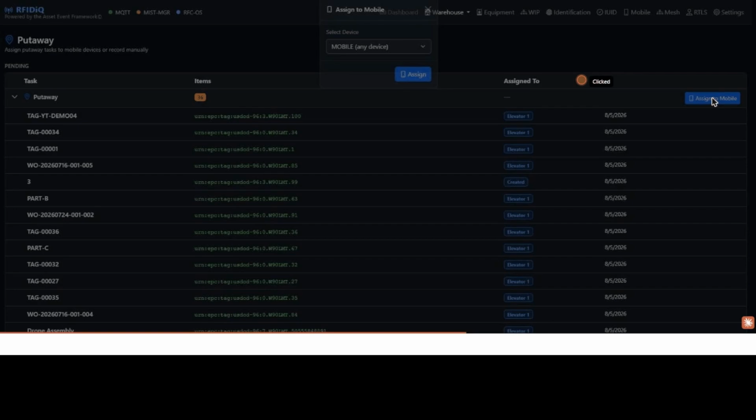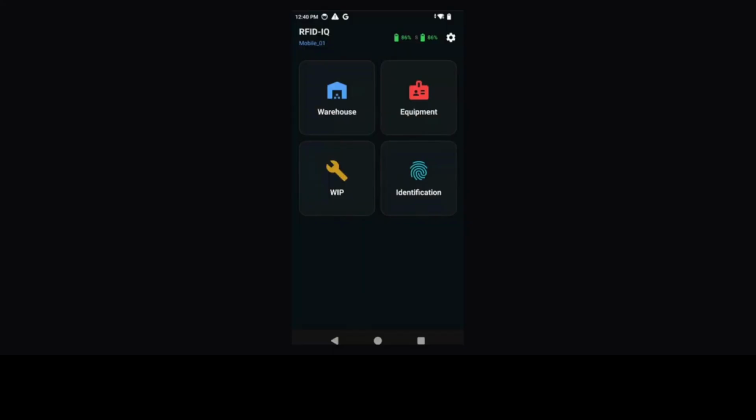Rather than handing off a task verbally, I can assign it, this putaway job, directly to a handheld device. In this case, Mobile 01, our TC78. Here is the handheld itself. This is its home screen, completely idle right now with no active tasks.